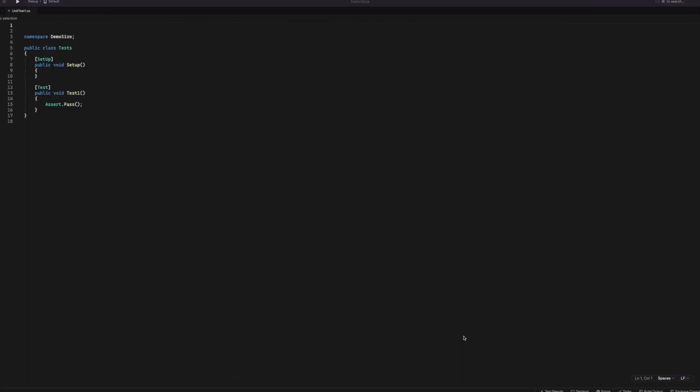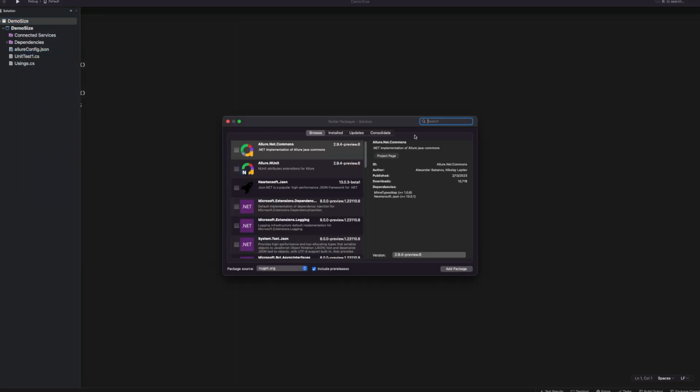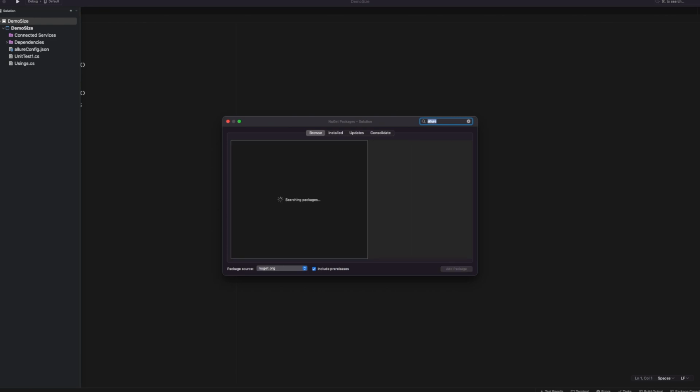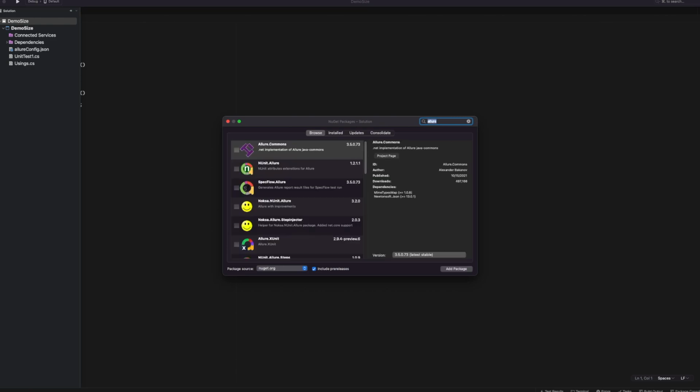So what you're seeing here is a sample NUnit project that I created using Visual Studio templates. It's just an empty sample test. It doesn't have much inside of it, and that's fine. We don't really need anything. But here's the process. What I'm gonna do is I'm gonna go ahead and open up Manage NuGet Packages, and then I'm gonna search for Allure here in the Browse section of my NuGet Packages.